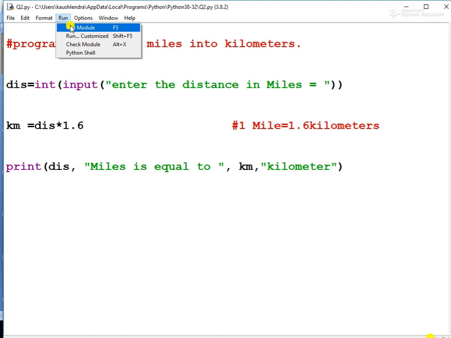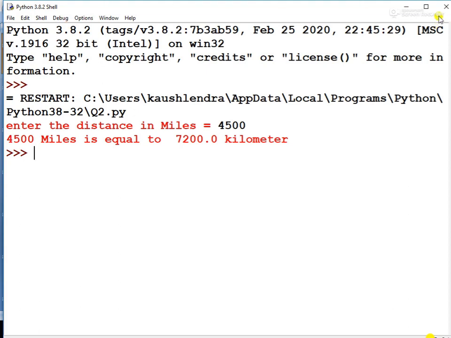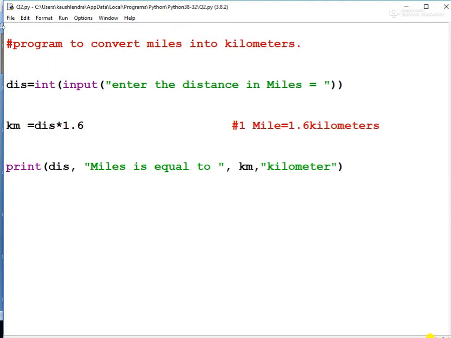Same process is here. Either you press F5 from your keyboard, or you go to the run menu bar and click on run module. Enter the distance, any distance you can enter here. The result is in front of you. 4,500 miles is equal to 7,200 kilometers. It is okay. Now move to the next question.